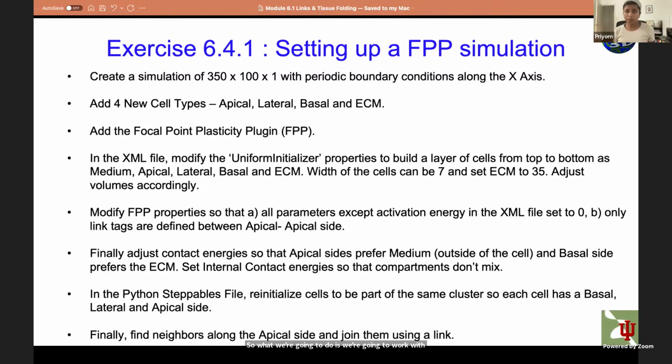We're going to have 4 specific cell types. We're going to call them apical, lateral, basal, and ECM. We're going to add the focal point plasticity plugin. We're going to modify some properties of the uniform initializer that CompuCell automatically generates for us. What we're going to do is build each of these cells with 7 pixels, and we're going to stack them on top of each other, starting with the ECM at the bottom, the basal layer next, the lateral layer next, and then the apical layer.